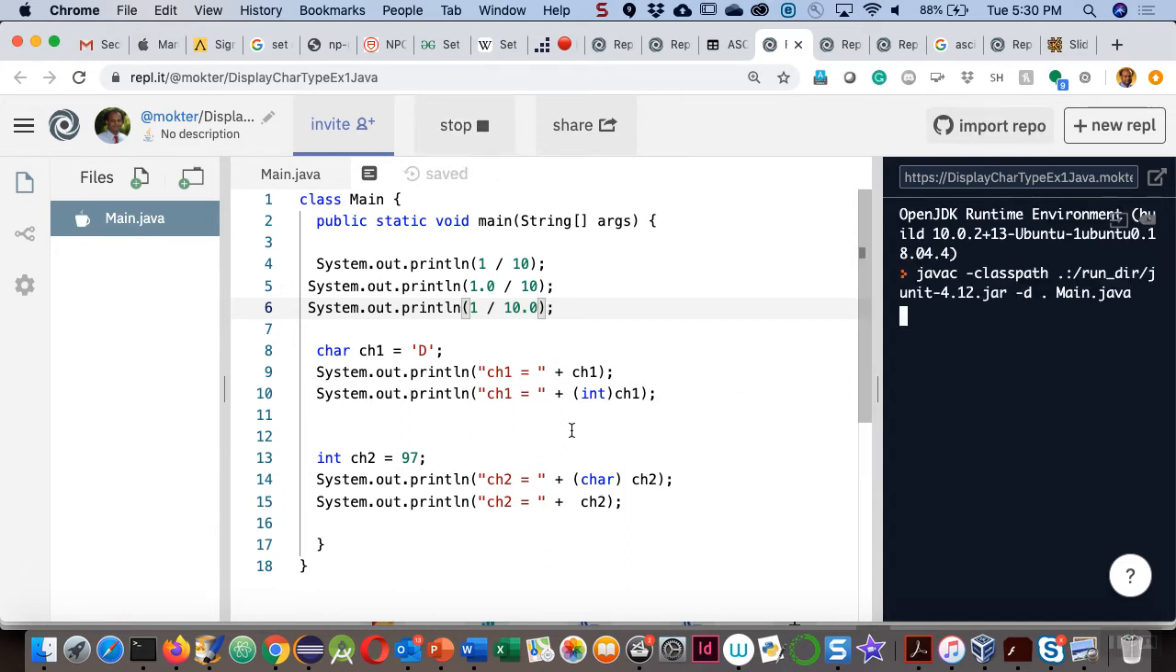Is that the same thing in C++? Almost all languages.